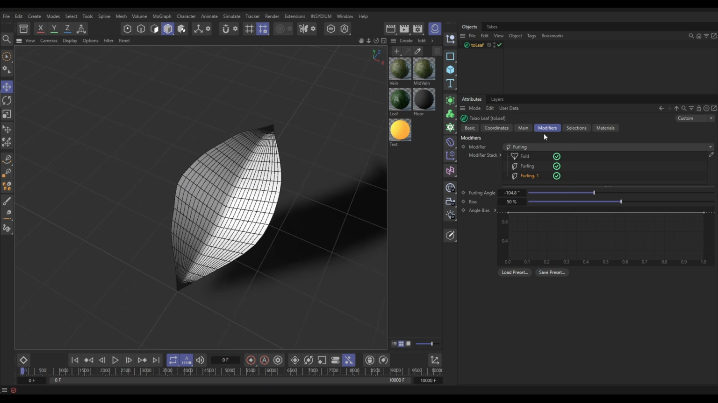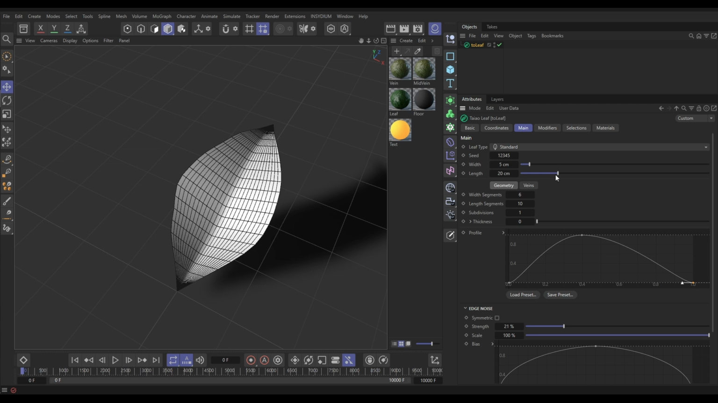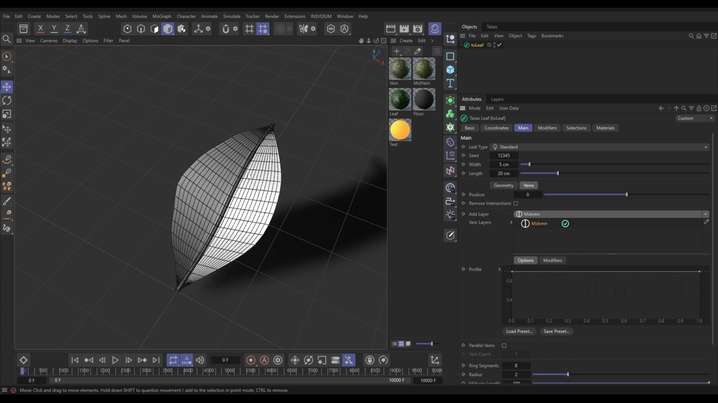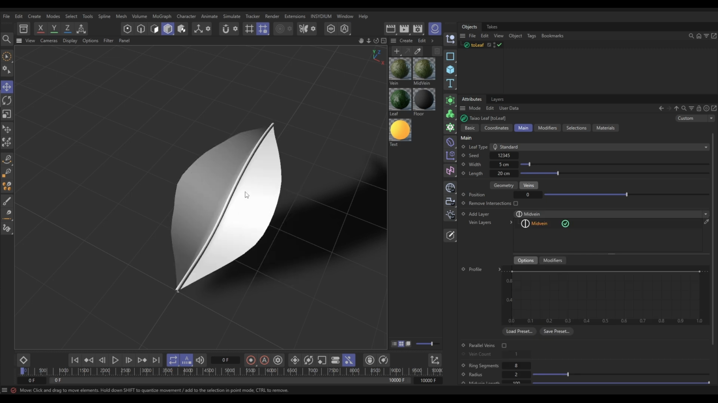Let's go to our main menu tab, and we're going to go from geometry to the veins menu, which opens up this cool little node layer here. So we need the vein down the middle first, which is called the mid vein. So let's add a mid vein layer. There is our mid vein. I'm just going to hit N A to hide the lines.